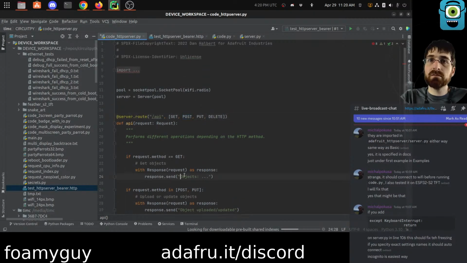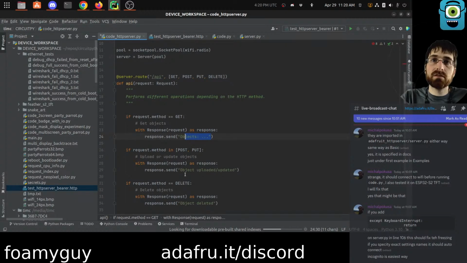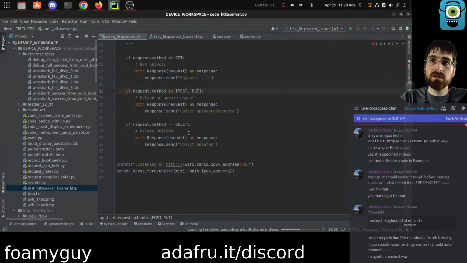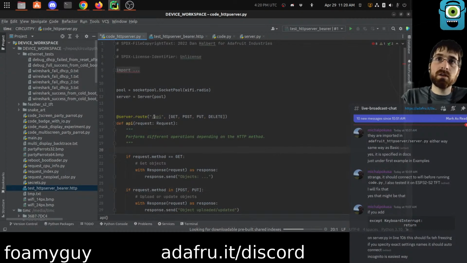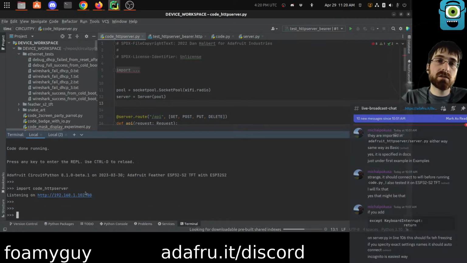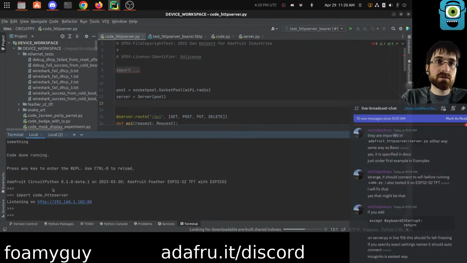Objects, what does that come from? Oh, okay, it's just a string. Updated, uploaded, so when you go put or post, it's going to update it, and then delete would delete it. And it's doing automatic, which we should be good on this point, since I did add it to my settings.toml to have the correct.